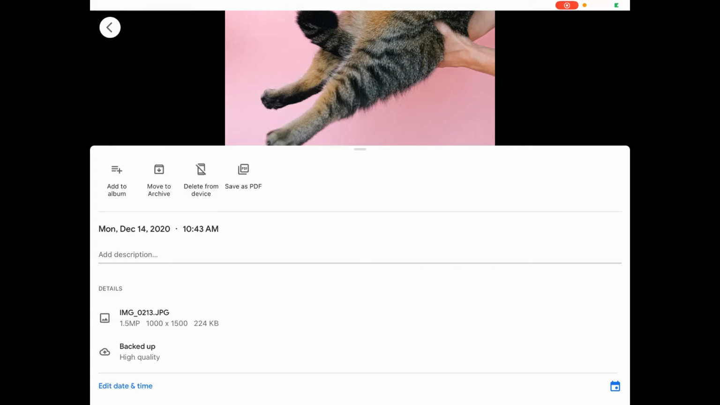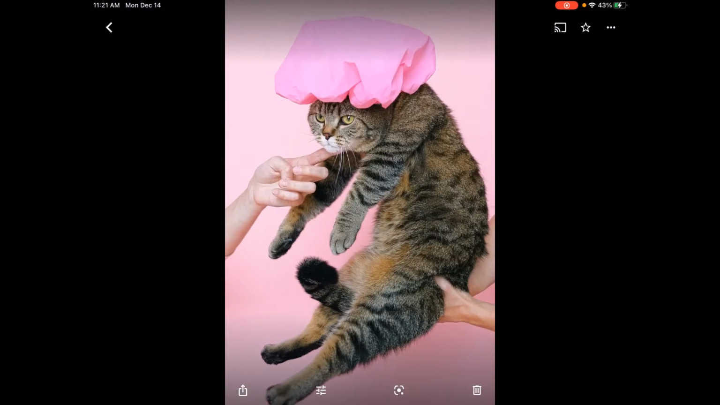So if I know, like, I did not add this photo December 14th at 10:43 a.m., or if I just want to change the photo time for whatever reason, I can just tap on edit date and time, and that'll let me adjust the dates and times to match what I want it to. I can also add a description, so if I wanted to, I could type in, goofy cat with a shower cap, and that would save as information for the photo.